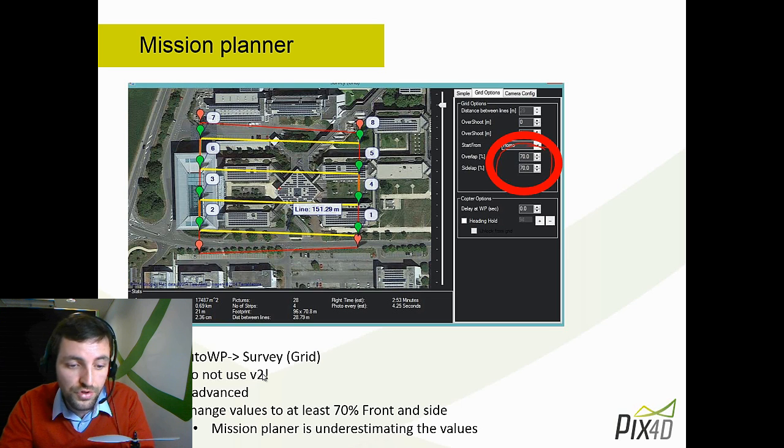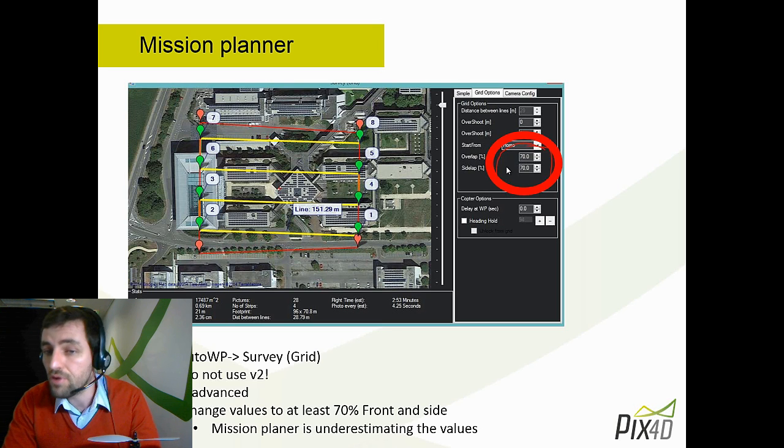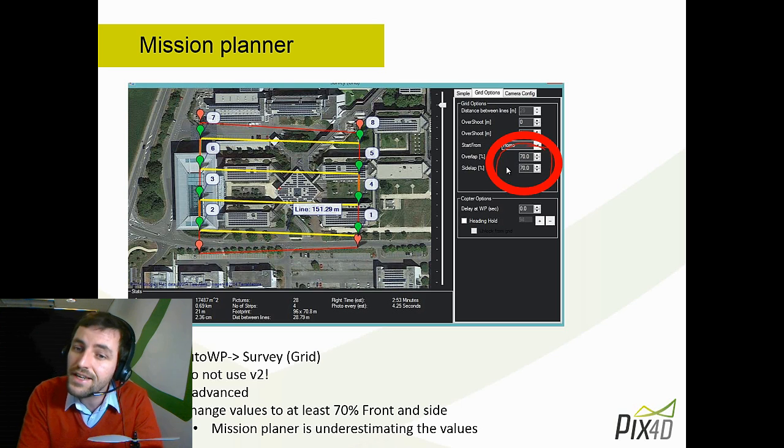If you try to do a survey with version 2, you will have insufficient overlap, and the project will mostly fail or will contain large errors in it. So really use version 1 and set the numbers at 70-80 or 70-70. And also remember that even if you put 70-70 as numbers there, you will probably obtain that the UAV is going to fly with a little less overlap, because Mission Planner is a bit overestimating or underestimating the values.